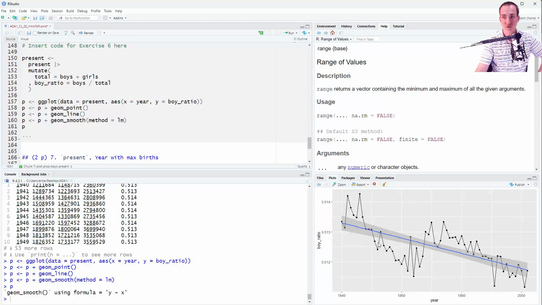There's quite a bit of variability here, but look at the y-axis. It's 0.513, and it varies between 0.512 and 0.514. So we're talking about tenths of a percent variability over this time. But there is still a decreasing pattern here. The amount of decrease is very, very small because we're dealing in the millions.